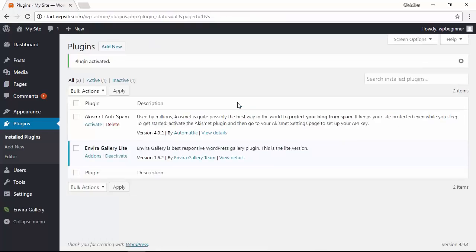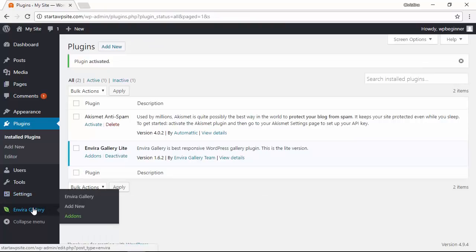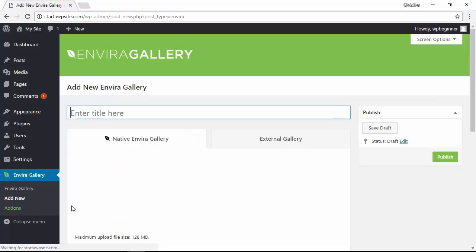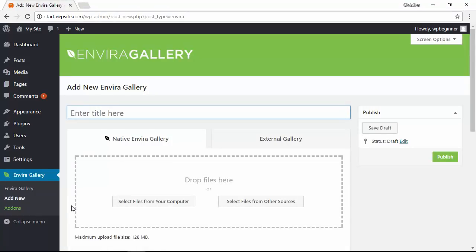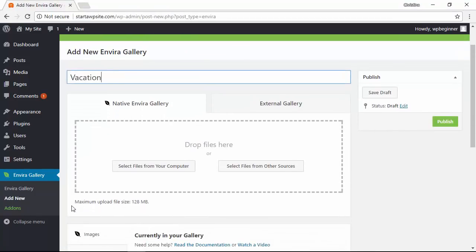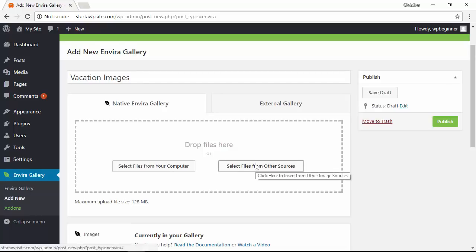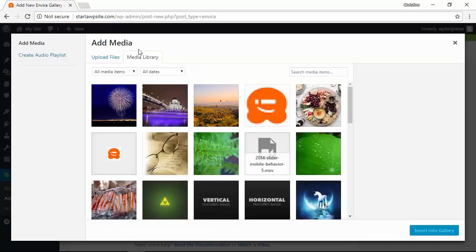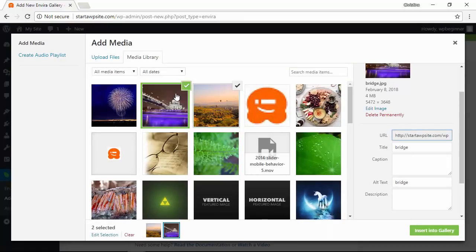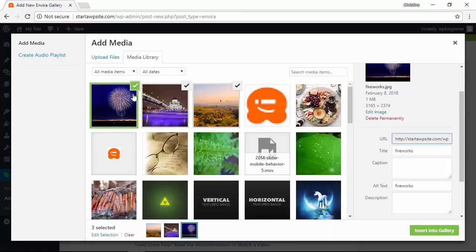Now that it's activated, we can create galleries from down here. So let's head over to Gallery, Add New, and I'll show you how you can do this. Here we can add the title that we want to use for the gallery. From here, you can either select Native Envira Gallery, that means select items from your computer like the other one did, or you can do from other sources. Since we already have them uploaded, we can choose other sources and pick the images that we want to add.